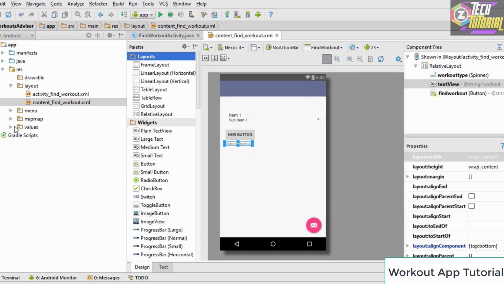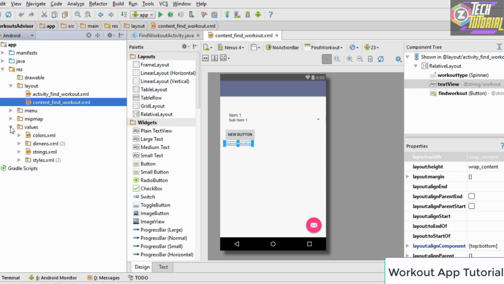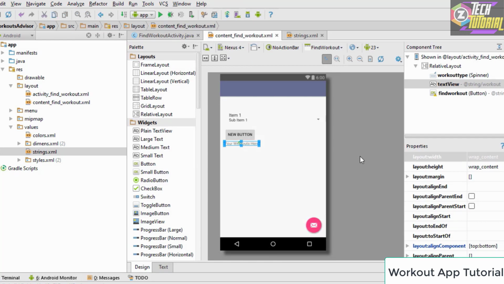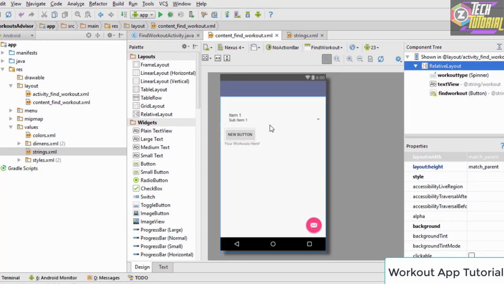Now if we switch to the XML file which is present right over here in the values and inside the strings.xml, you could see that we have reference to the string. Now if you want to change this to something else, so if you want to say your workouts here, now if we switch back to the XML file, as you could see, the text has been successfully changed.